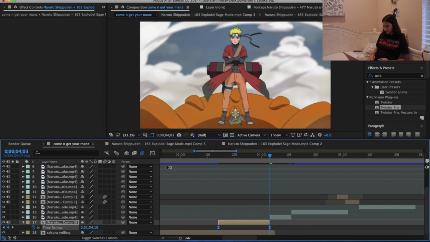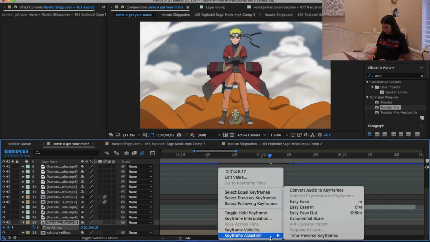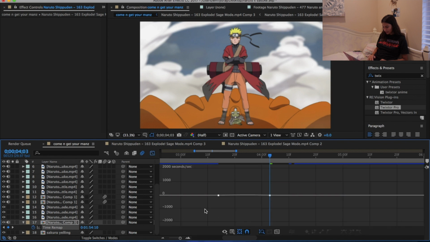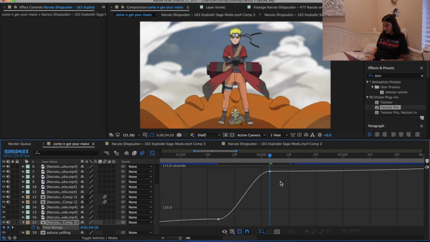Fn F9 to easy ease, or you can control click, and then you can go to keyframe assistant, easy ease, okay? F9. So now I'm going to go to the speed graph, okay? And here's the speed graph. No, we're gonna change it to a value graph, spicing it up. All right, so we're gonna click here, and we're gonna go boom, bring it up, bring it down.